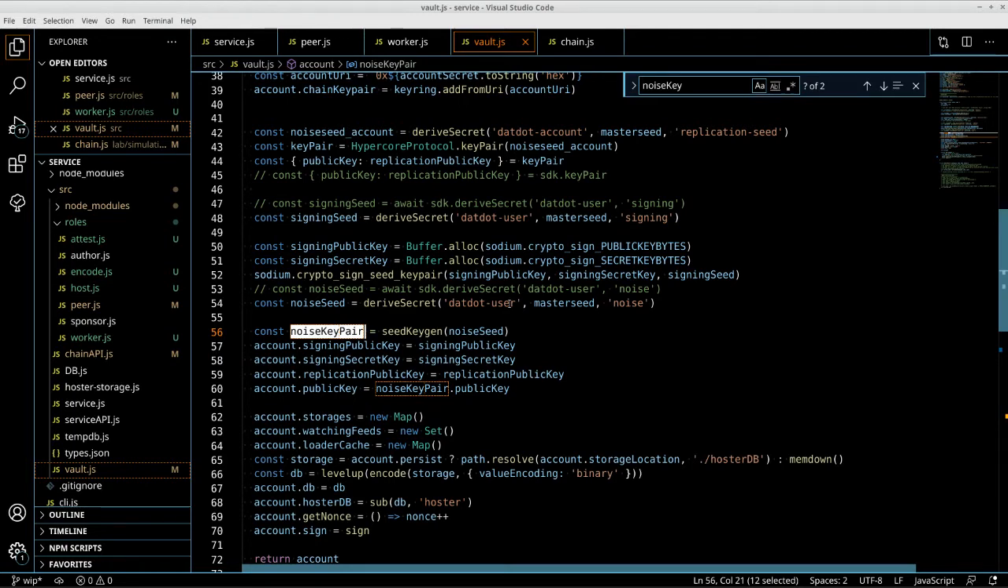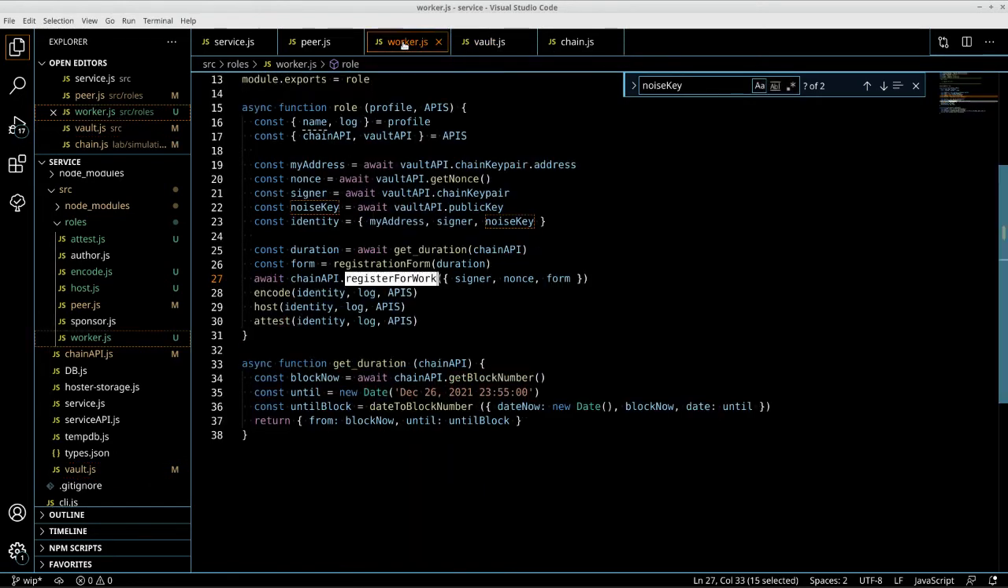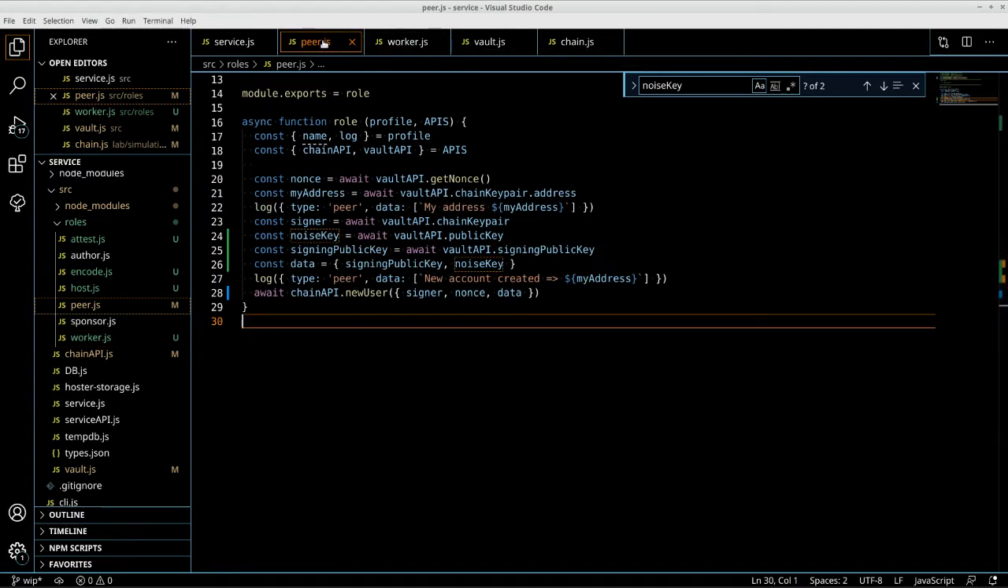So I removed this, and I also did one other thing. I created one new role, worker. So basically we now have just a peer and a worker. Every user is a peer. That means we just register, keep the main keys that we need: signing public key, noise key, and the chain key. And we publish this to the chain. This is how we register, and this is the role peer.